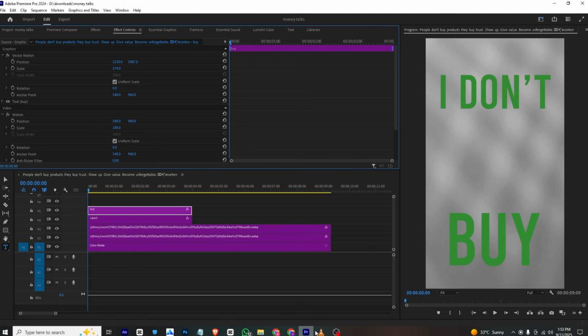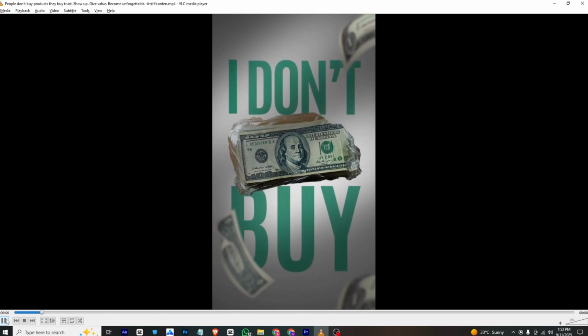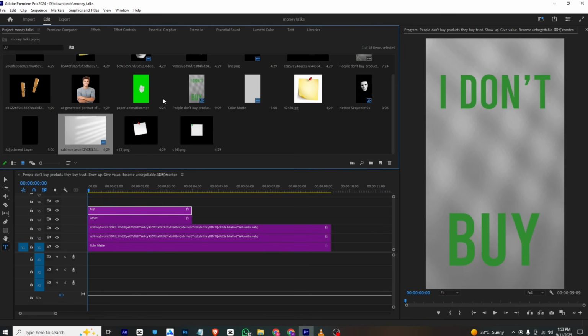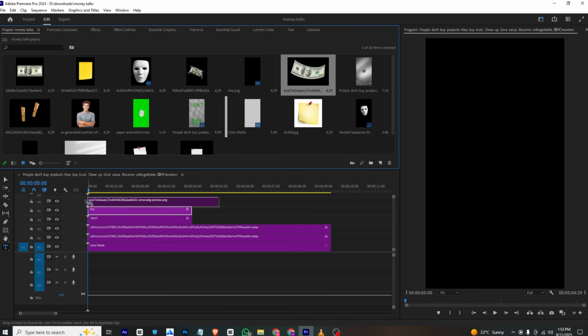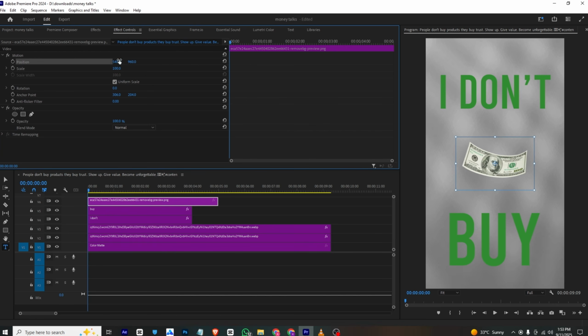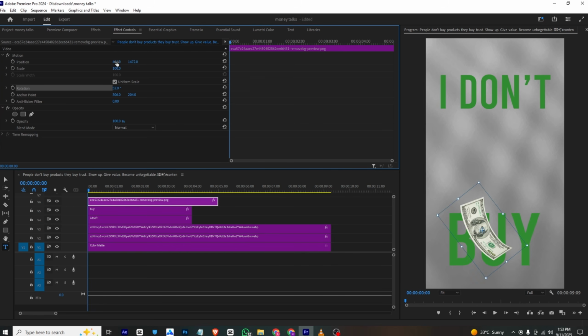Like this. Now what we see, we need to create all these three monies. So how can we create that? I will go here and bring in this PNG to the timeline like this. Go to effects control and simply rotate it a bit like this one and simply bring it down and I will place it here.